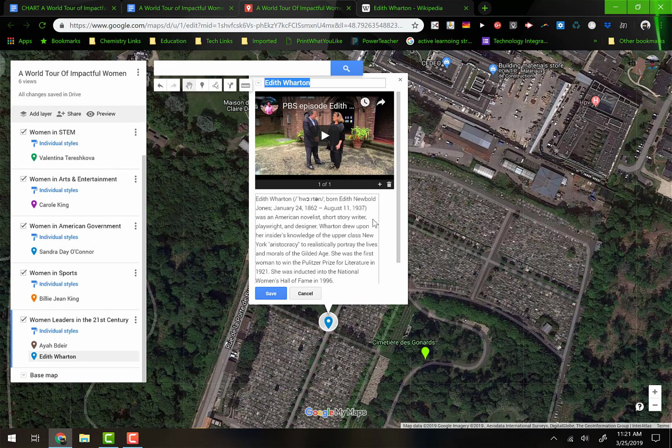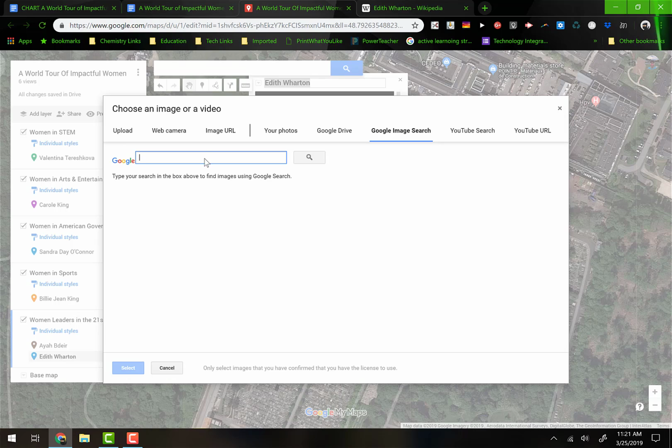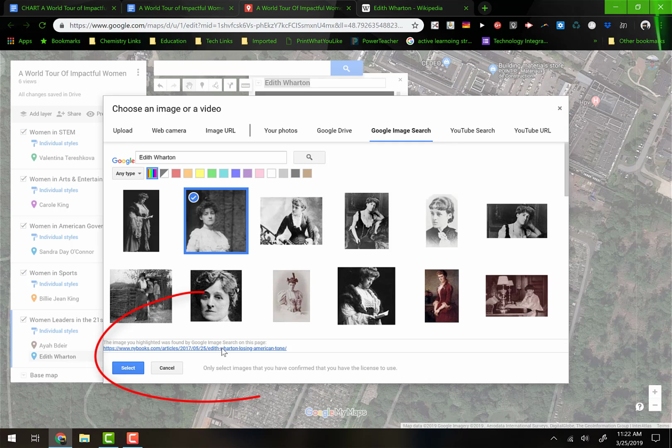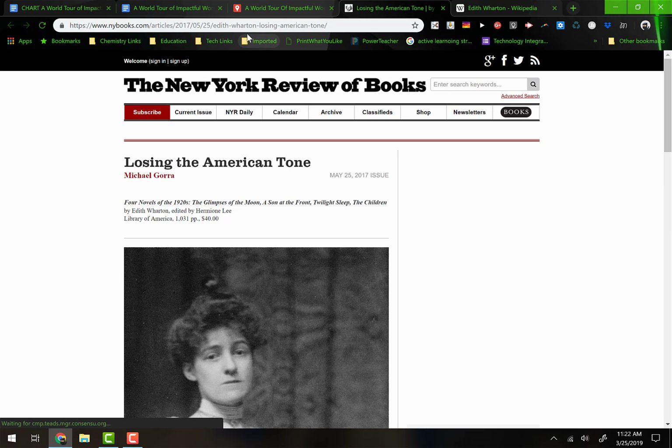If I want to add another one, you'll see in the bottom right corner is a little plus sign. So I'm going to hit plus. Now let's do a Google search for an image. So this looks like an interesting one. Now, before I click select and I dump it into my Google map, what I want to make sure is I follow that link that's on the bottom of the Google search, because I have to include any copyright information.